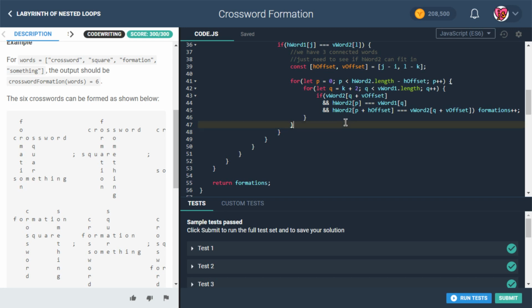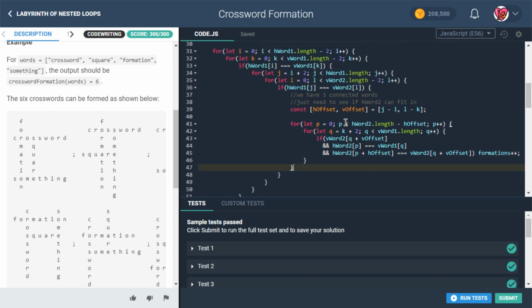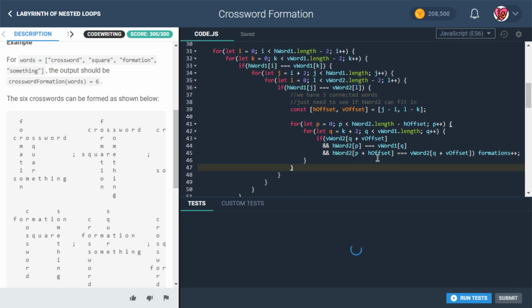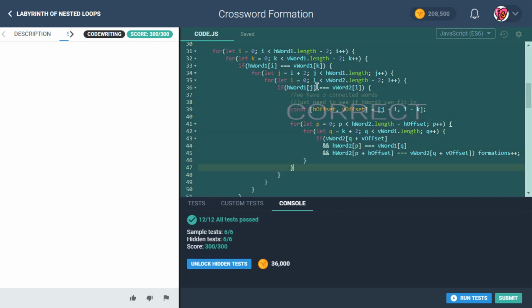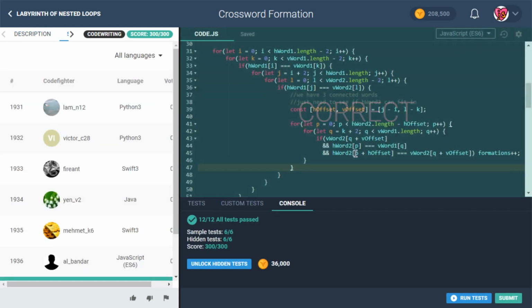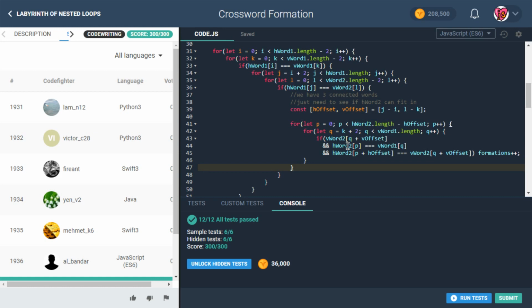Basically, let's see if it passes the hidden test. I think it probably should, especially if the other one did, because this one's going to run a lot more efficiently. So great. Nice stuff.